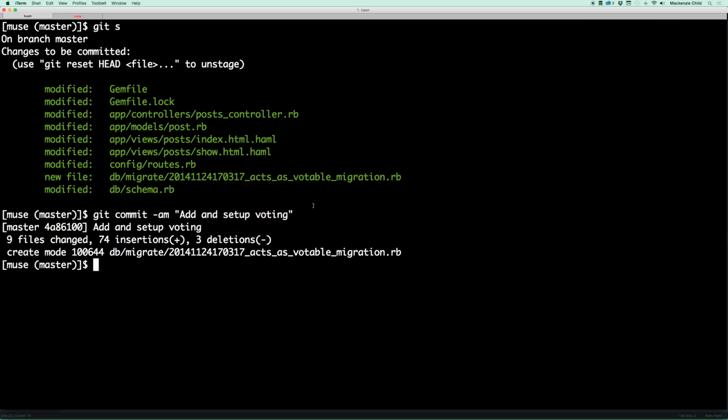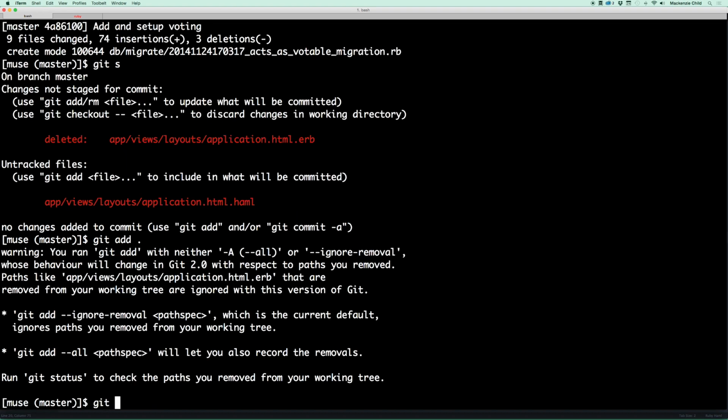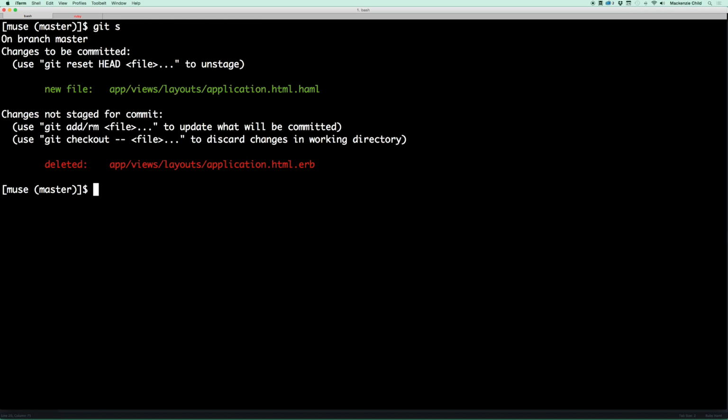Let's commit what we just did. Git status, git add dot, git commit with the message, convert application layout to HAML and added header.